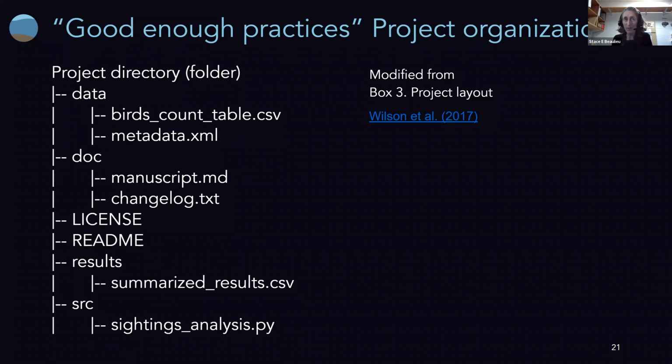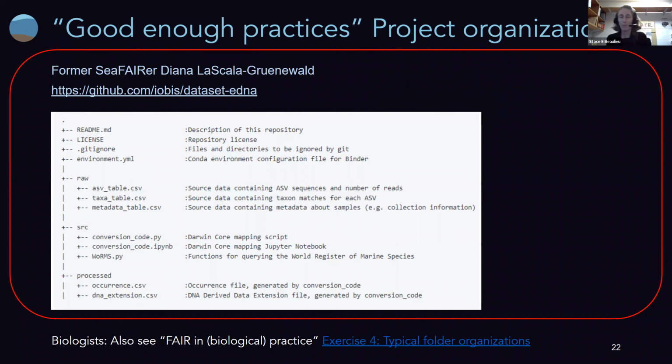This might be new to some of you in terms of organizing in this way, but I want to give you an example within the DOERs program that is really representative of this. This is an actual screen grab from this repository, dataset-eDNA, that was prepared by a former seafarer, Diana La Scala Grinwald, from MBARI, Monterey Bay Aquarium Research Institute. And it's really remarkable to me how well Diana is matching the Good Enough Practices recommendations.